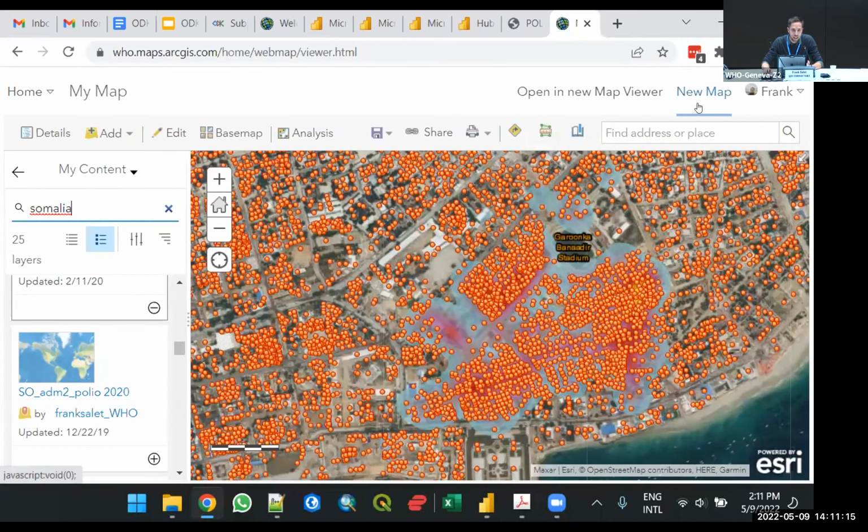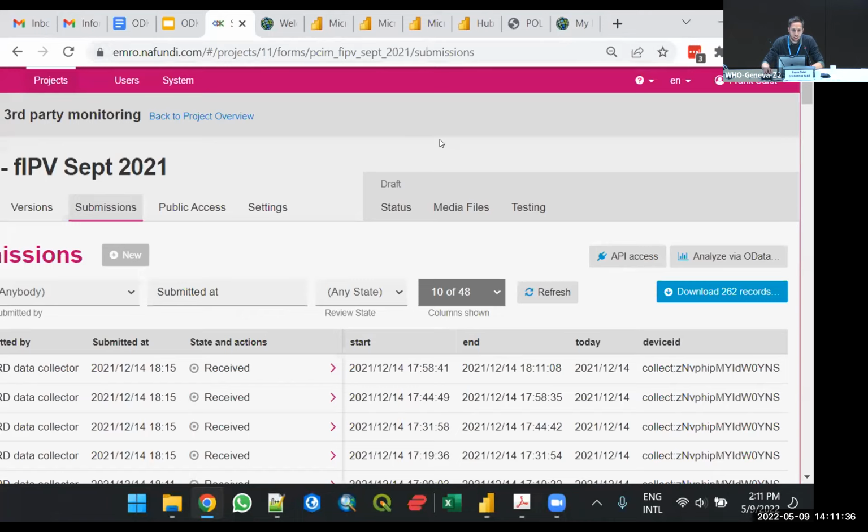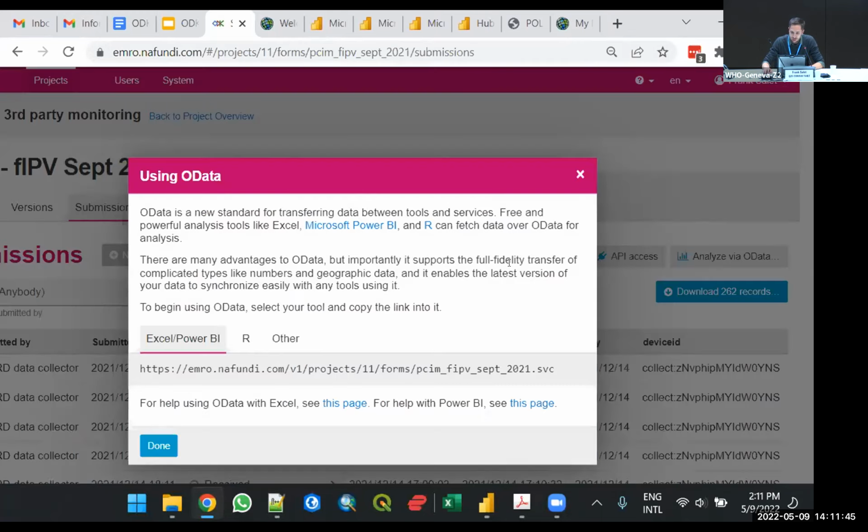The data was first downloaded from the ODK server, so it's not connected anymore. When we are going to include the data in Power BI, we can have a live connection of the data through the OData link. And for that, I'm going to get the OData link from this same page where we were earlier on the ODK server. You can get the OData link by clicking on Analyze via OData.